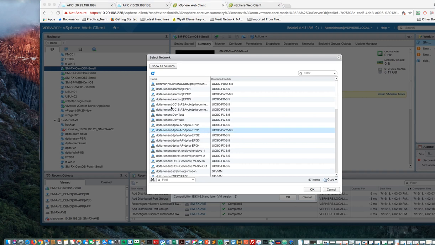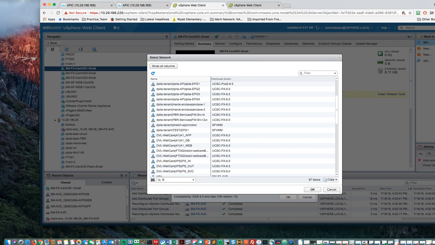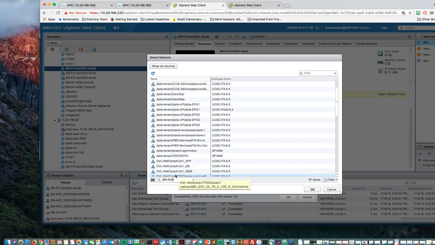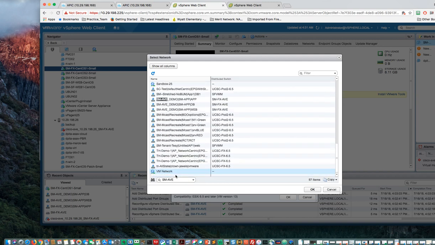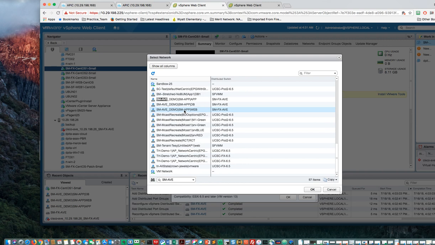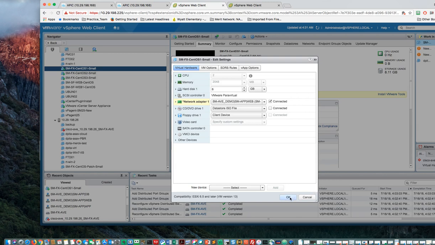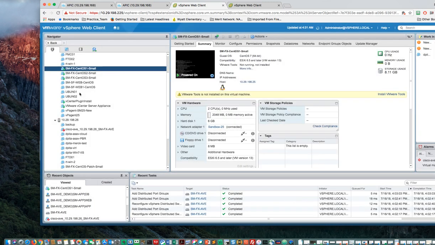There are too many port groups, so let's just do a filter on the tenant name. So sm-ave, and let's see. So there you go, smave, and that would be web. Right there, web. I think I got it. So say OK, and I'll say OK.